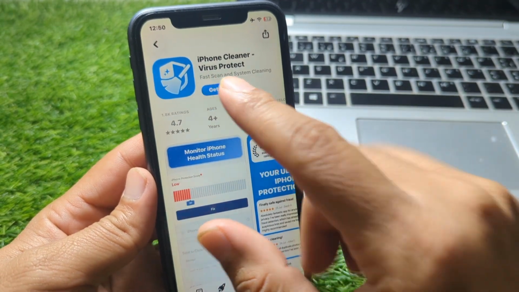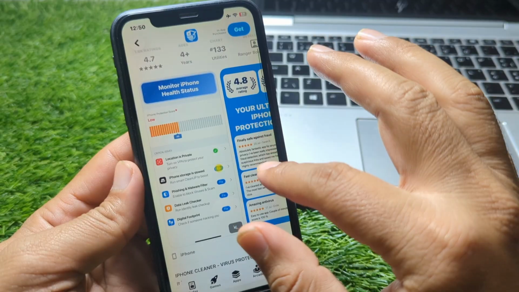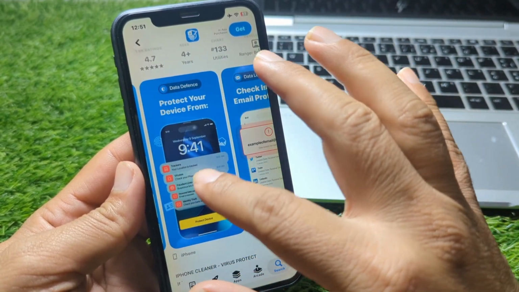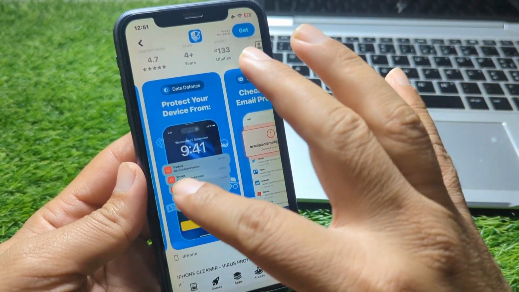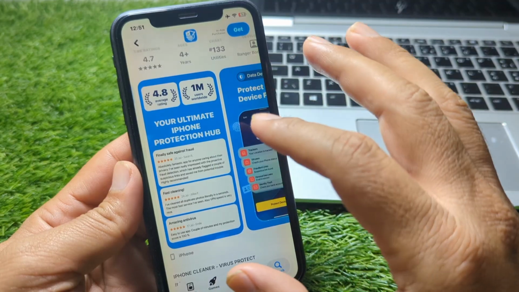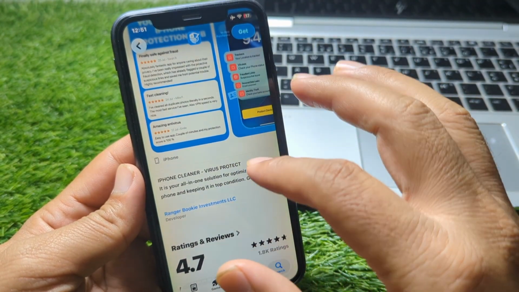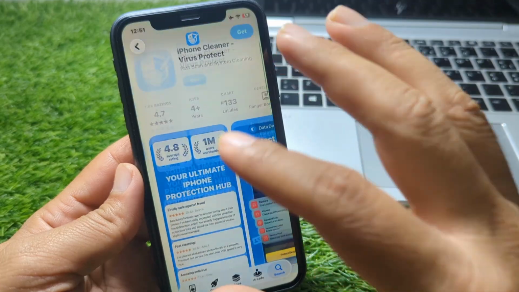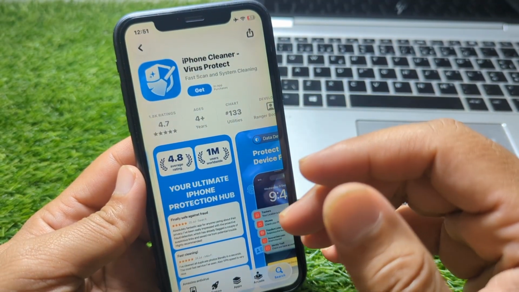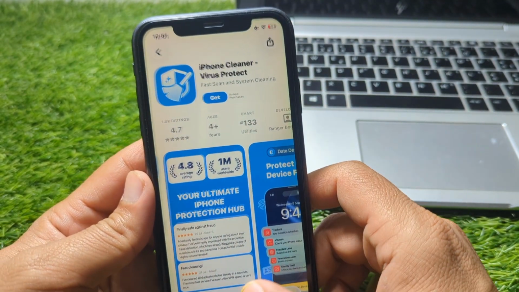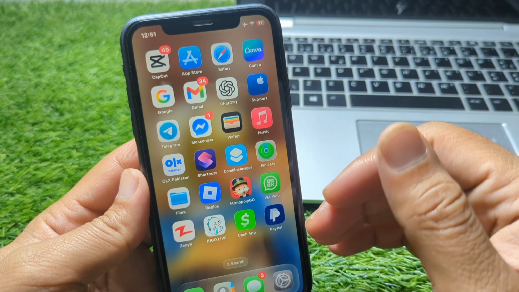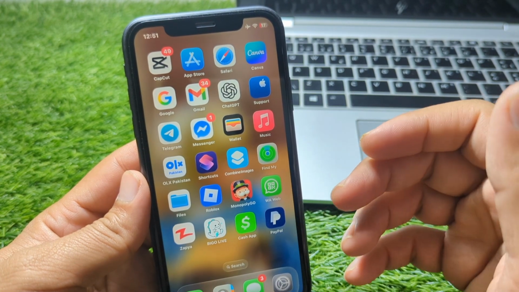So guys, you have to simply get this app, and with the help of this app, you will be able to delete all the viruses from your iPhone very easily. You can see this, you can easily clear or clean your phone with this app. In this way you can also clear history or viruses from your iPhone very easily.